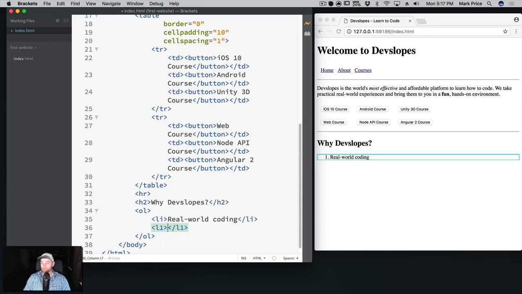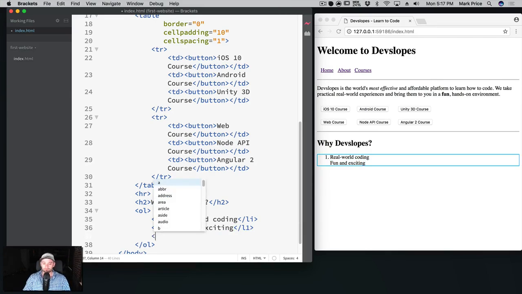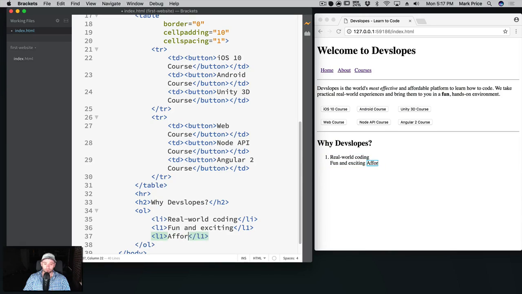Okay. We build real apps, right? Fun and exciting. Lots of terrible jokes to go around. This item, affordable, which it is. Some companies charge $200 a month. Not DevSlopes. You can get all this for a very low price. So real world coding, fun and exciting, and affordable.